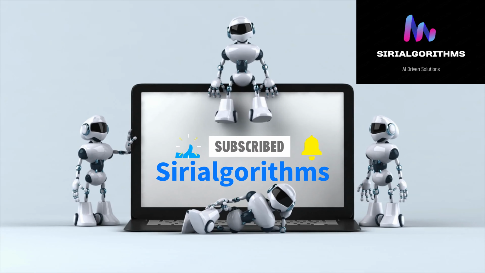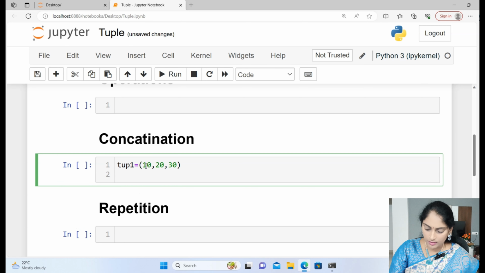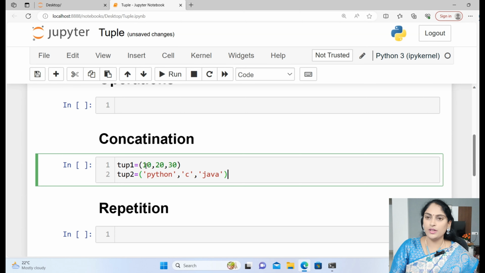See the operations, what operations we are having. Concatenation. If you want to join two or three tuples, more than that according to your requirement. So tup1 is equal to, I have some information like 10, 20, 30. Tup2 is equal to Python, C, Java. So I just want to add them together to make it a single tuple.